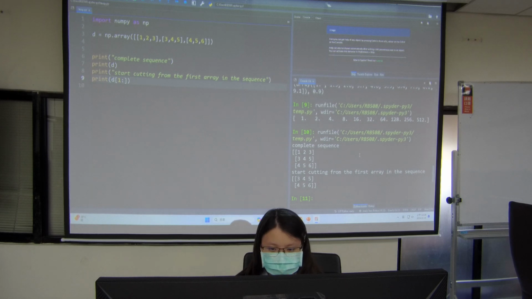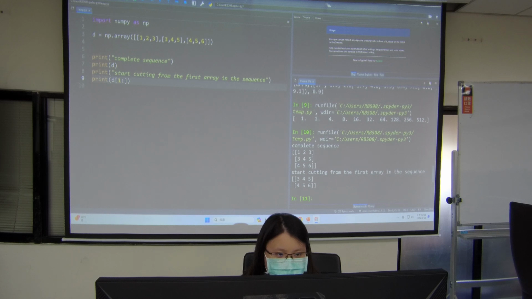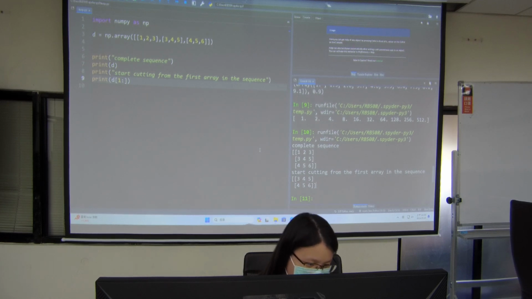As you can see the result over here, the complete set is 1, 2, 3, 4, 5, and 4, 5, 6. And when you set the 1 colon and nothing after it, not a number over here, it means you can count from the first element to the end. So I will give you a little bit of time to make a try.